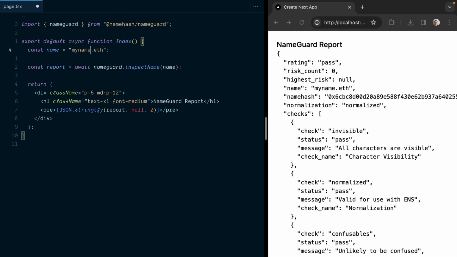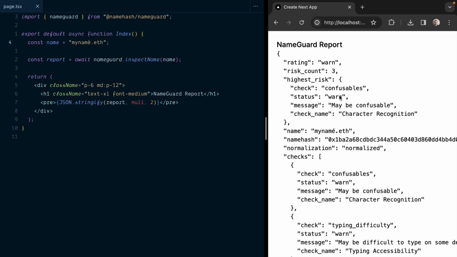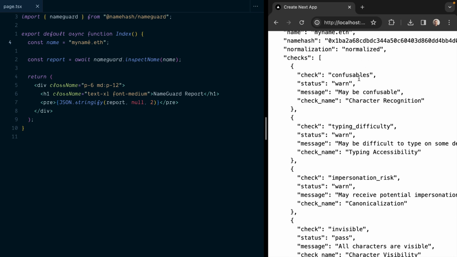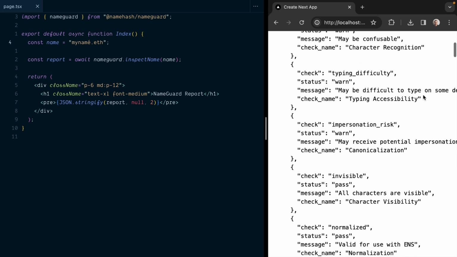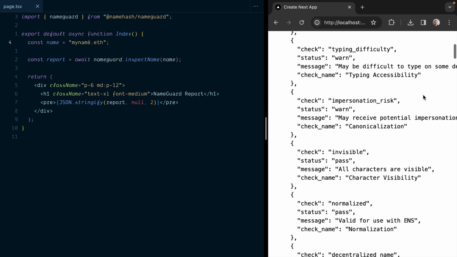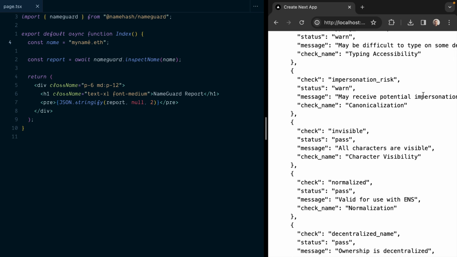Let's update this so now we can include a different character for E, save, and now when we refresh, we can see there is a new risk count of 3 and that the highest risk is that this is a confusing name. If we scroll down, we can see all of the different checks, and here we can see for the confusable check that this may be a confusable name because of that character E. We can also see that this character may be difficult to type on certain keyboards or inputs, and that there could be an impersonation risk.